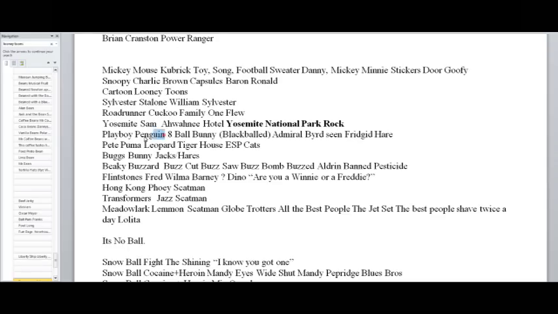Playboy Penguin, he's one of the Looney Tunes characters. This is the episode where they go to the South Pole. Pete Puma, Bugs Bunny, Beaky Buzzard. So you get Buzz. Now remember, you've got buzz cut. That's what all the guys get at the beginning of Full Metal Jacket. They all get buzz cuts. You get the buzz saw, the circular saw.